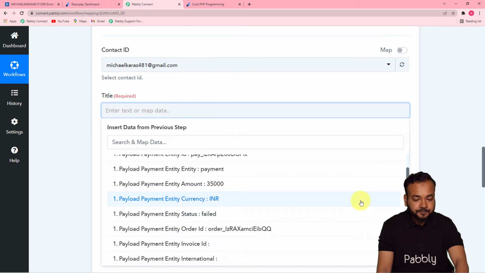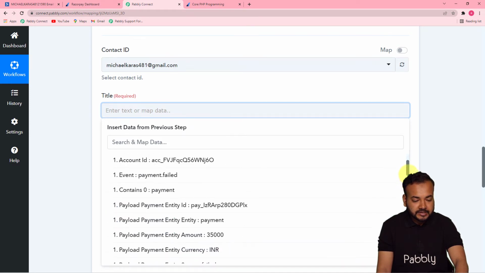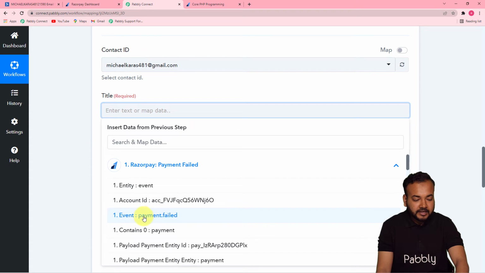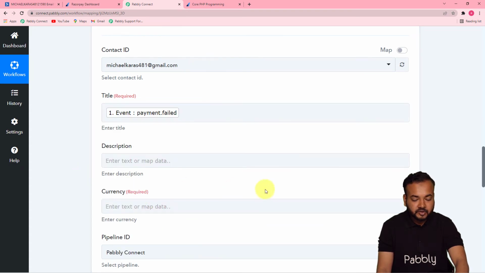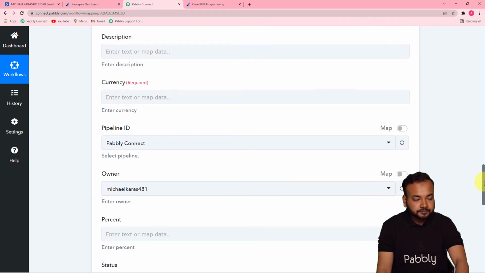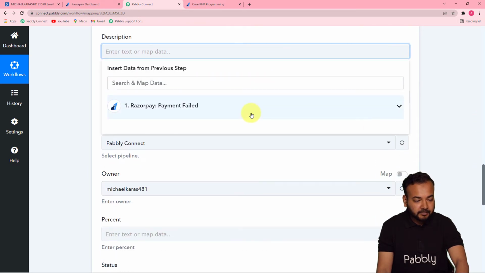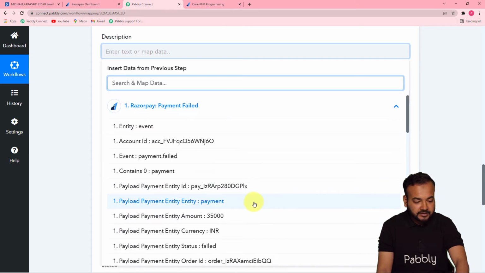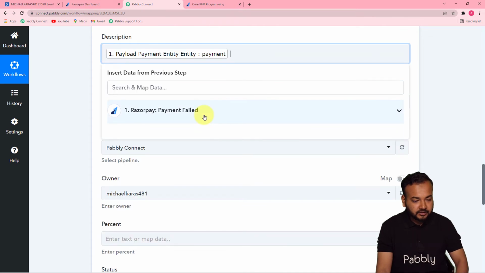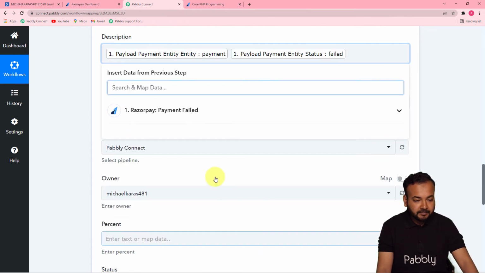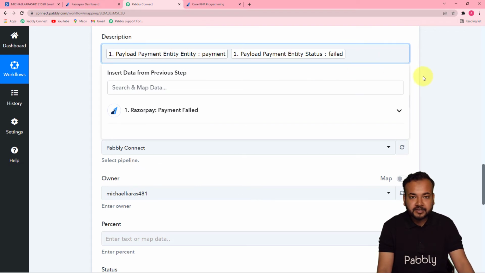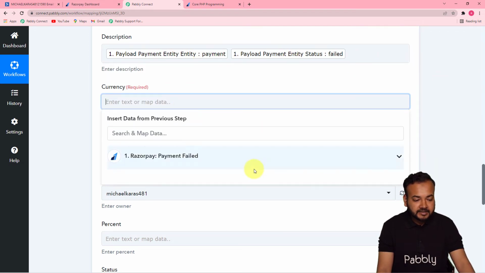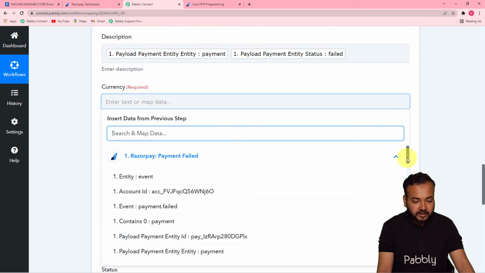or you can use this status, or I think you should use this label, event label. So it is showing here payment.failed, so use this. Okay, so it will be more clear to you. In the description you can map this payment failed. I am mapping two labels here, and the payment entity and the payment status. And then the currency, let me map the currency from here only.